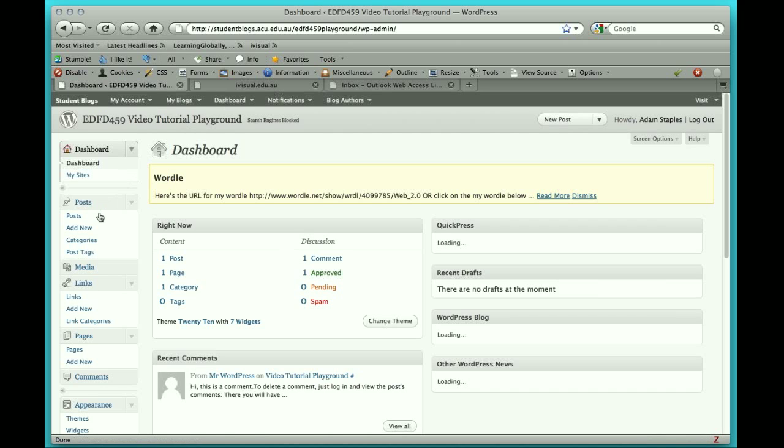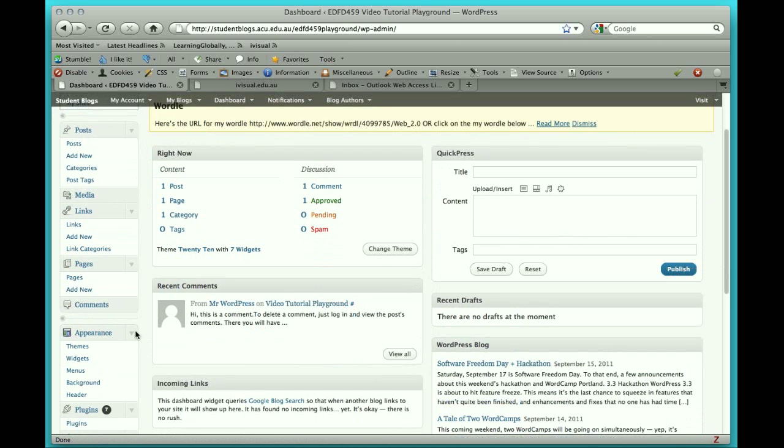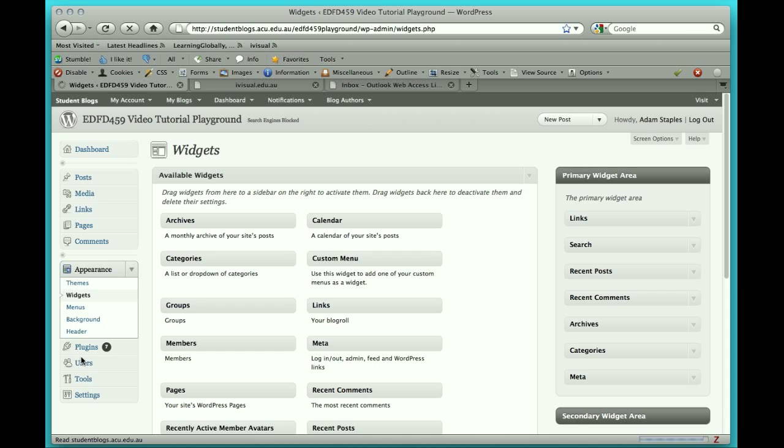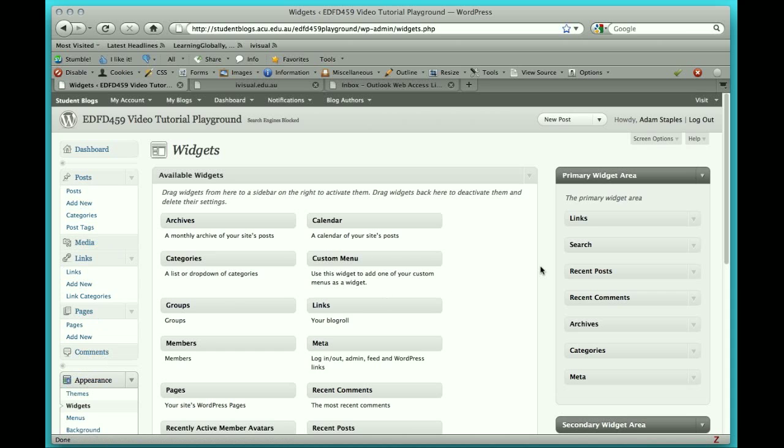widget menu. So you'll remember that widget appears under the appearance header. So if you drop down appearance, you'll see the widgets are there. Click on that once, and this takes you back to the page that we saw when we were actually adding our blog role originally.